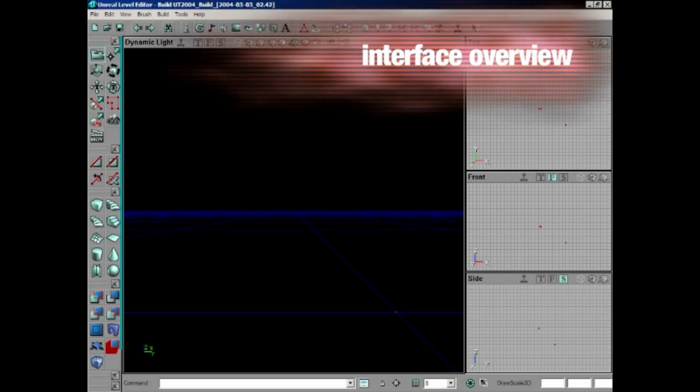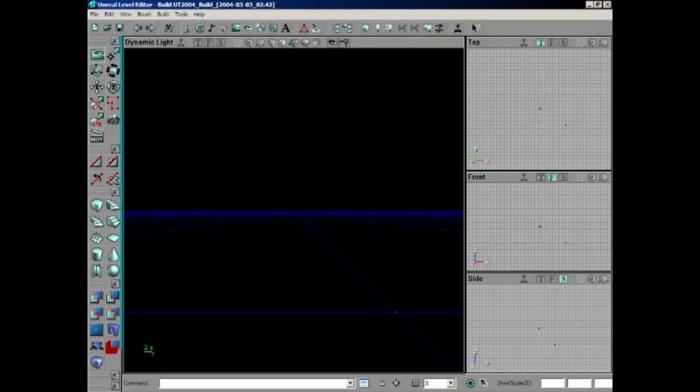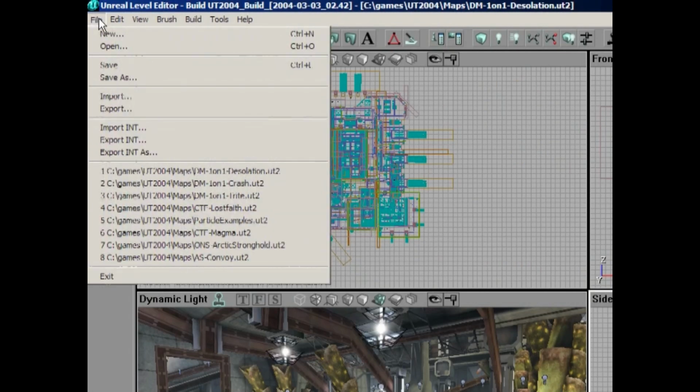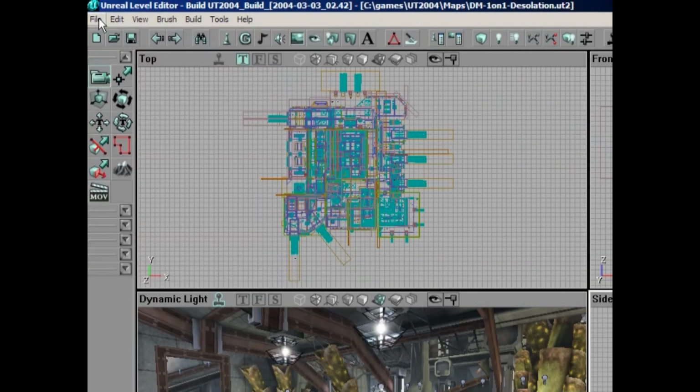All right, welcome to the interface overview portion of the Unreal Illuminated DVD. In this section, we're going to be covering the various elements of the interface and how we're going to use them to interact with level and author level. As you can see here, we've got a level loaded up within the editor, and we're going to sit and break down some of the elements that you're going to be using.